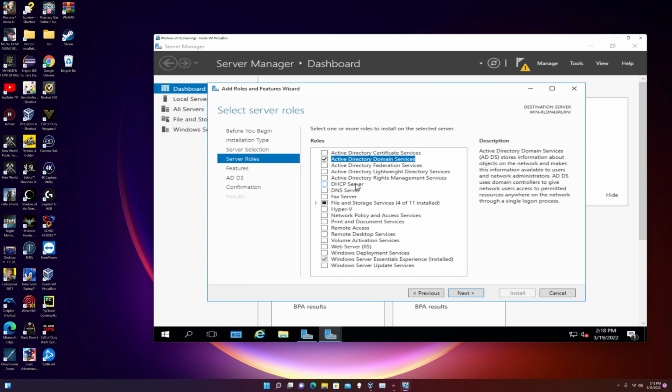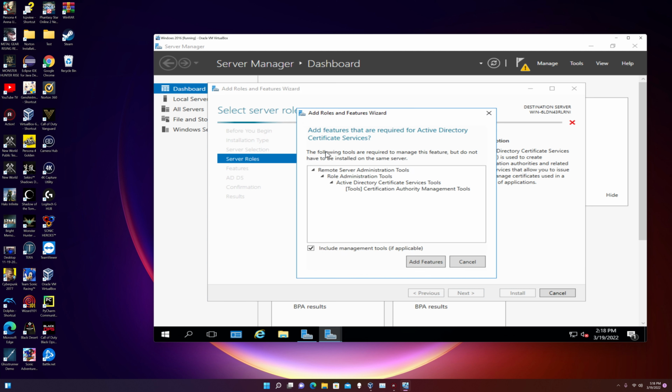Let's see here. I believe Domain Services is what you primarily need in order to actually get Active Directory and start dealing with some objects or some users and groups within the domain itself. The rest of this stuff is kind of optional. But we can install it anyway, I suppose.